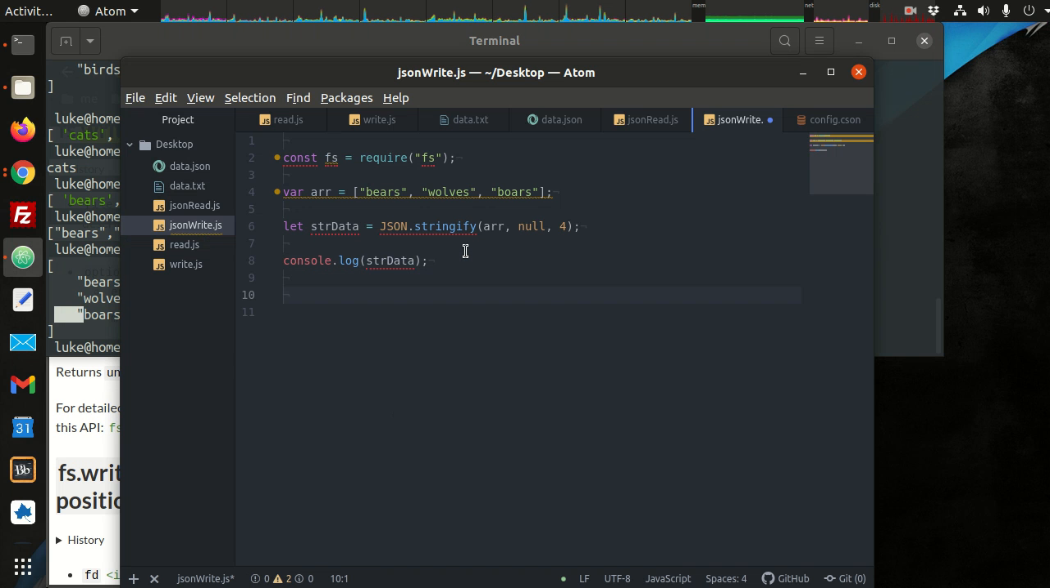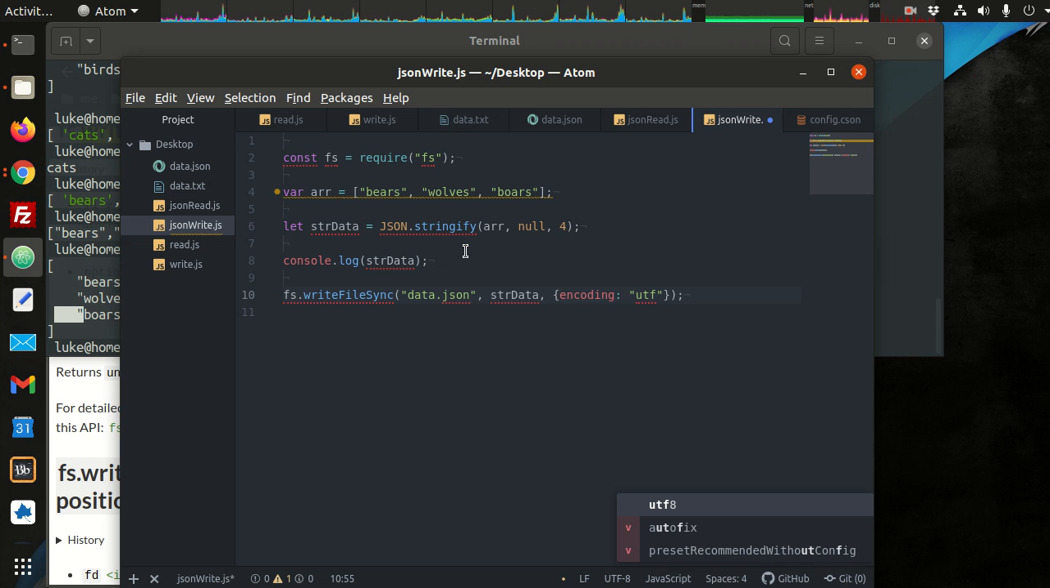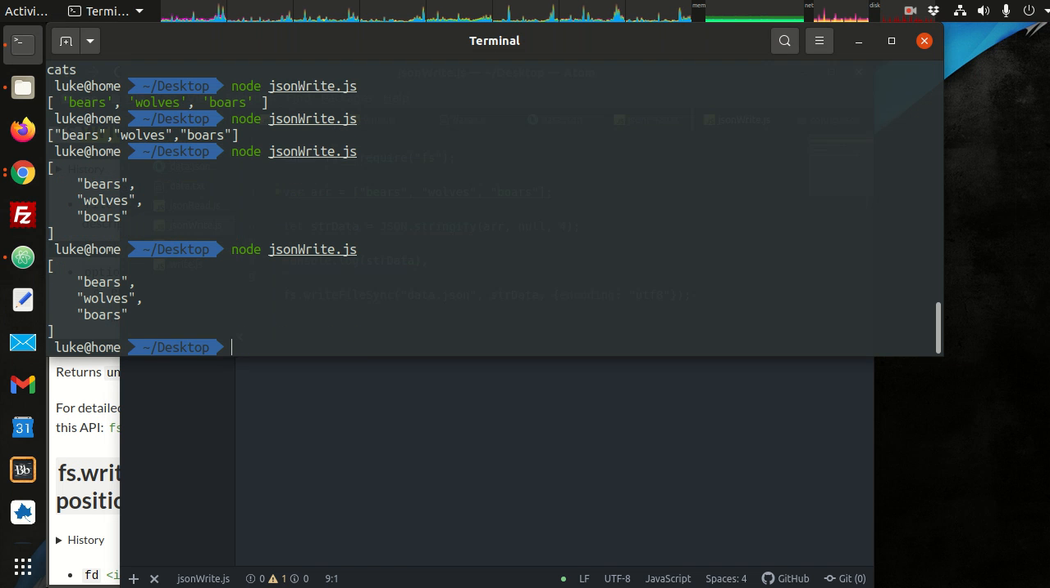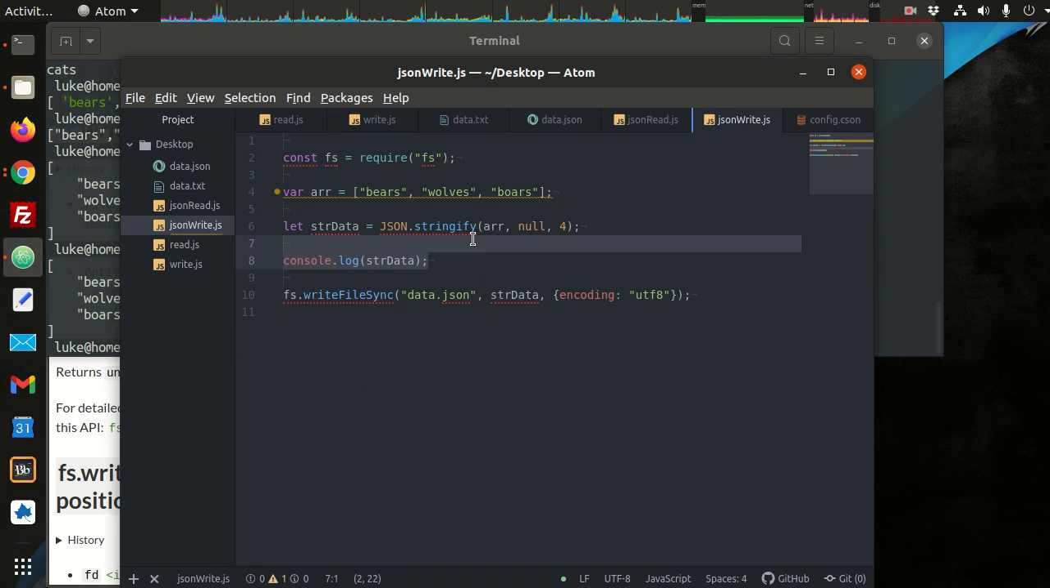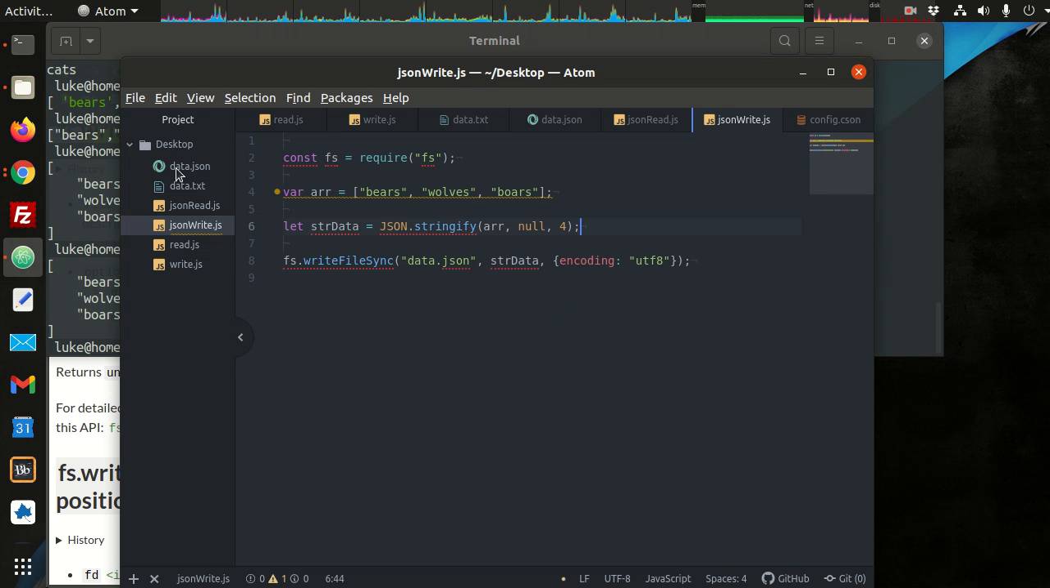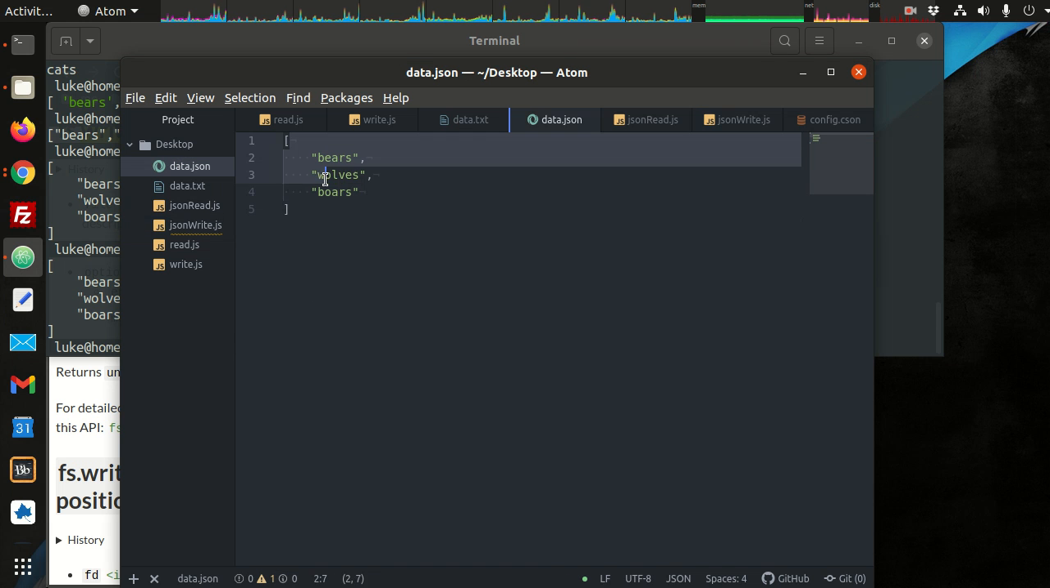So now I can say fs.writeFileSync, and I want to write to data.json, and I want to pass in string data, and then the encoding is UTF-8. All right, so we can run this JSON.write. We don't really need this console.log anymore, but we see in here that our file has changed.